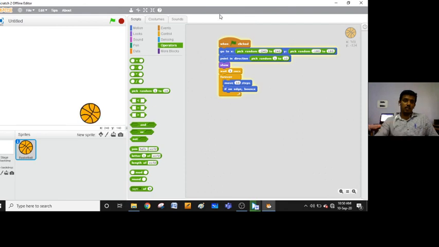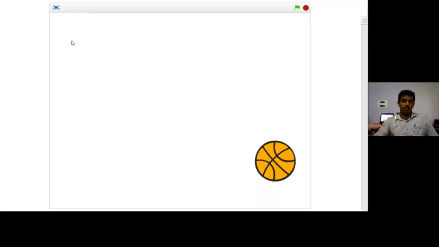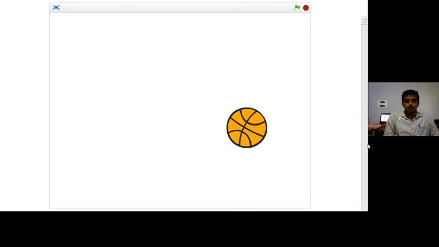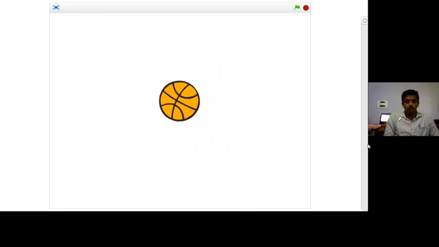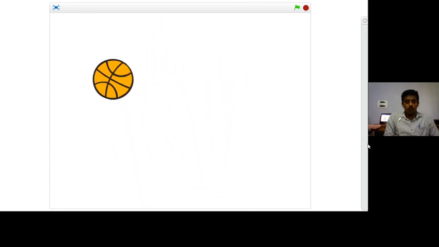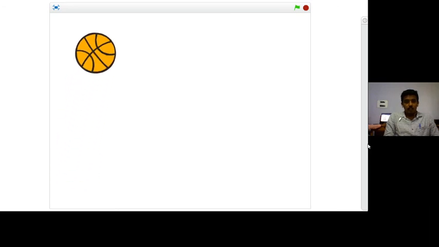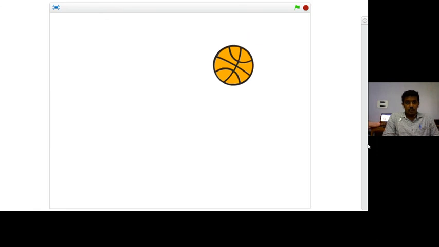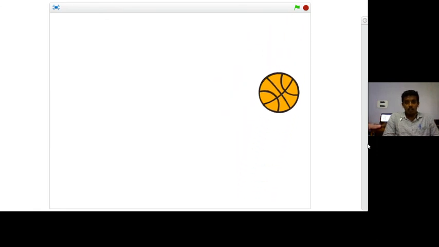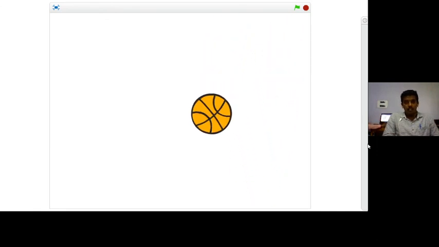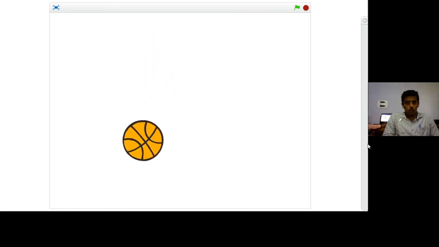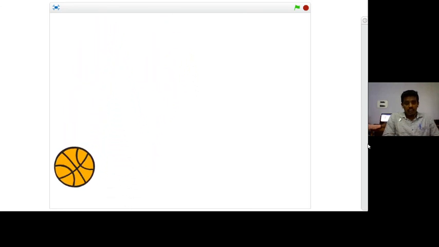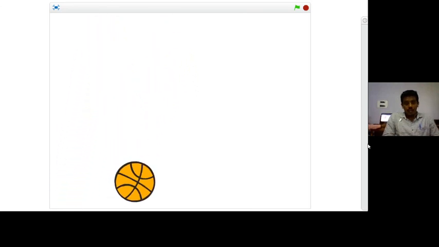You want to take the full screen? You see here. Okay, it is a bouncing ball. This program is called bouncing ball. So we took the X position, picked randomly from minus 240 to 240, and the Y value ranges from minus 180 to 180. The direction is also taken from 1 to 10, any value.